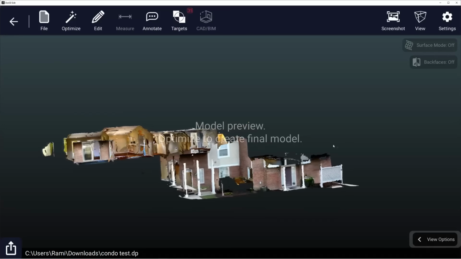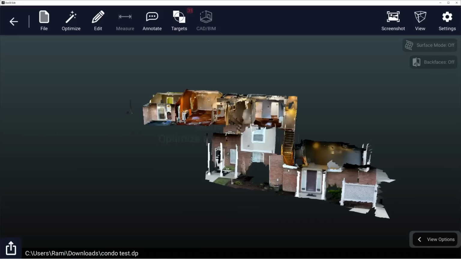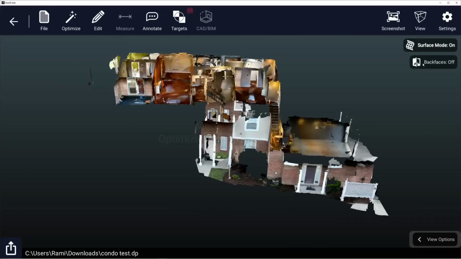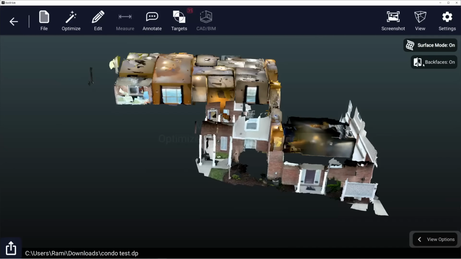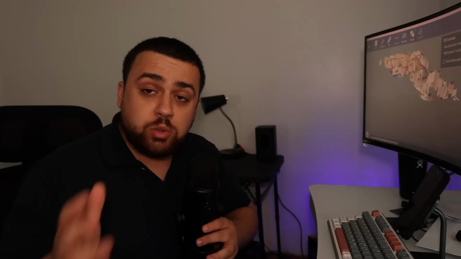Let's get into .3D and see the data that we collected in the condo. I've loaded up the condo and my goodness, you can see everything here. Now you'll notice it says model preview optimized to create final model. And that's where we're going to use the control points and all of the April tags that we shot in with the total station in order to optimize this data set.